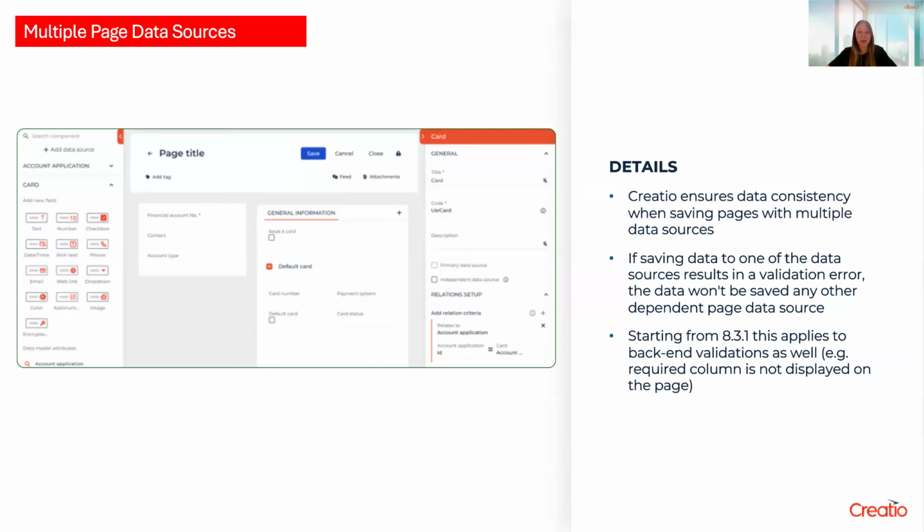Okay, so multiple page data sources. We've introduced this in 8.3.0. In the 8.3.1 release, we've added a minor but, I believe, very important improvement for edge cases when using multiple data sources. From the beginning, Creatio has ensured data consistency when saving pages with multiple data sources.